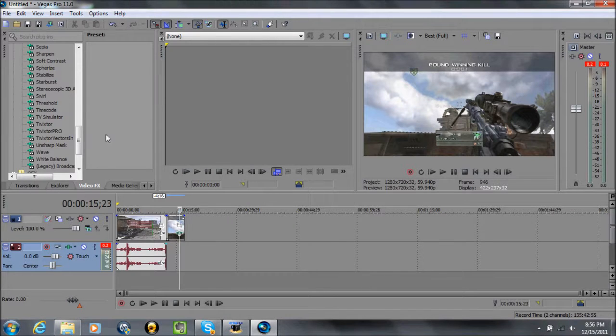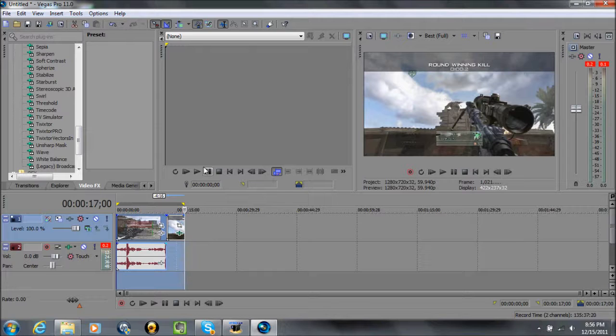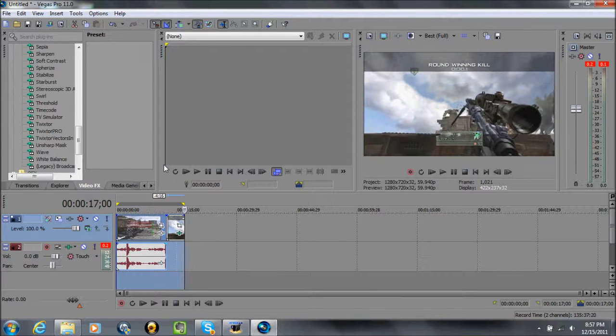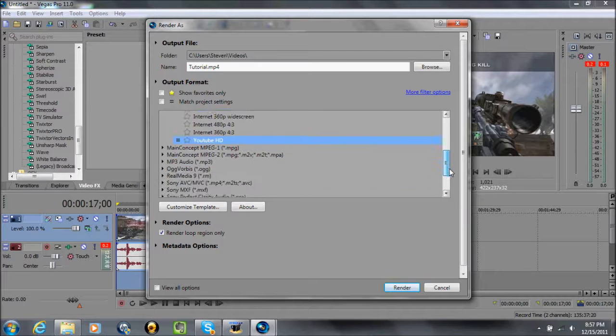Now we can render it out, but before we render, we're going to double click on our clip and drag these little yellow triangles to the end of the clip. And now we're ready to render. So we're going to go up here, render as. We'll title this tutorial. And YouTube HD, it's not going to be on yours unless you titled one of your settings the same as me.